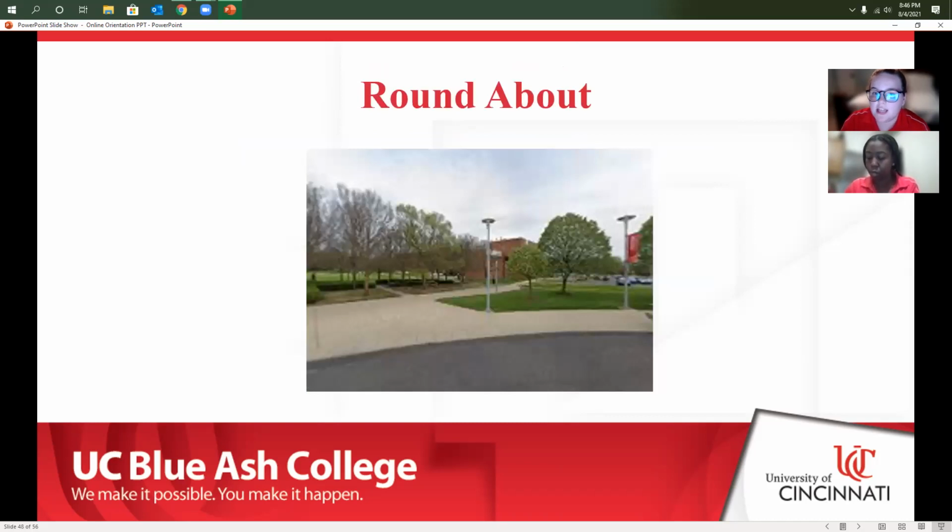All right, and our last stop here on our tour is the roundabout. So we do have two busing shuttle services from Blue Ash to Clifton. We have the Metro bus, which is not free, but you do get a student discount by uploading a picture of your Bearcat ID. That is a $2 round trip from Blue Ash to Clifton. We also have the UC shuttle, which is completely free.